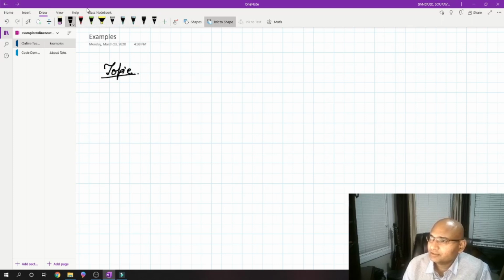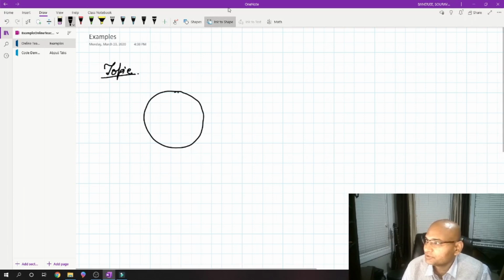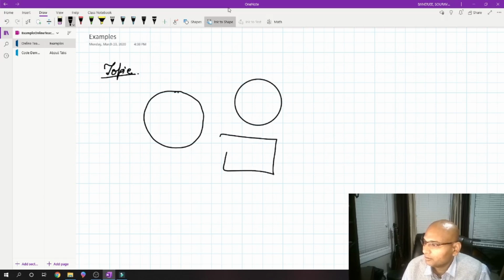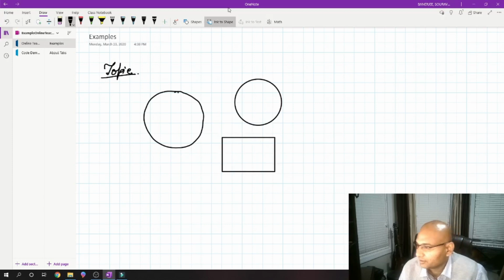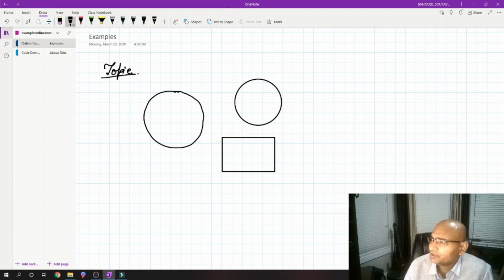But some of the important features are this one, ink to shape. If you want to draw something like a circle, you first have to select this one and then draw, and it will automatically make a perfect circle. Or if you want to draw a square or a rectangle, it will make a rectangle even if you are not drawing perfectly. And if you turn it off, then you just draw regular strokes the way you want.